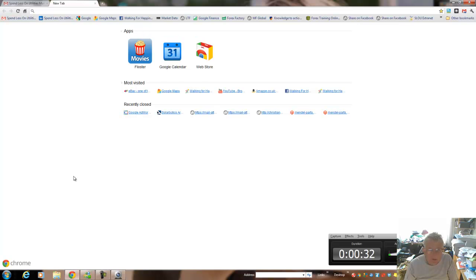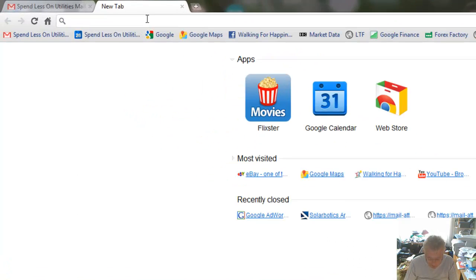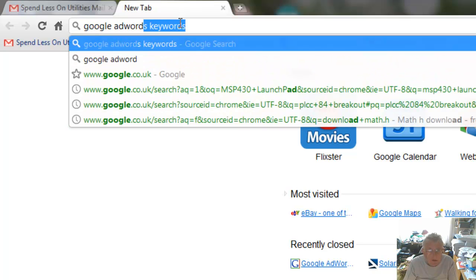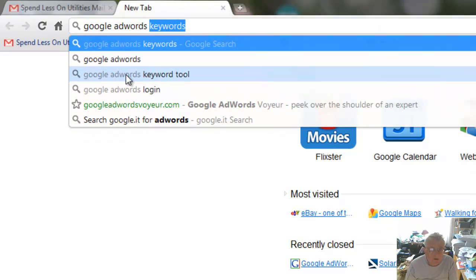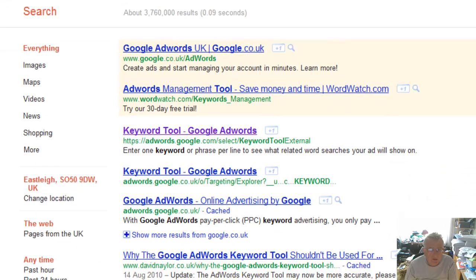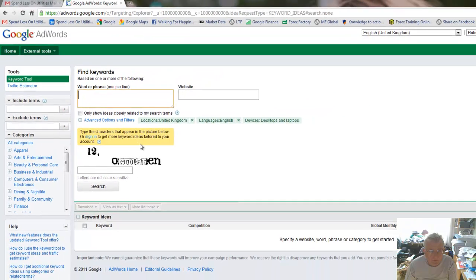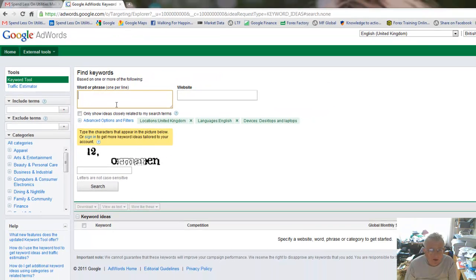But the first thing we're going to do is bring up a browser, and we could just Google AdWords keywords, and we get Google AdWords keywords tool, and that's the thing that we want. What we're looking at down here is this one, keyword tool Google AdWords, and you'll see it's adwords.google.com, select keyword tool external. When you click it, you'll get a phrase like this. What we're looking for is to find out if people are searching for the sorts of things that you think they might be interested in.